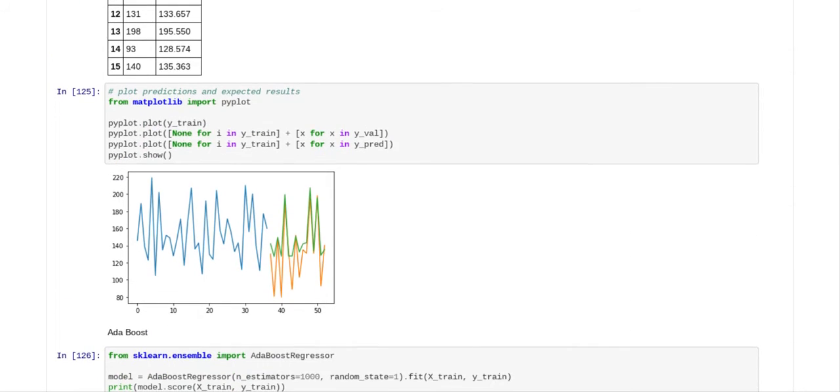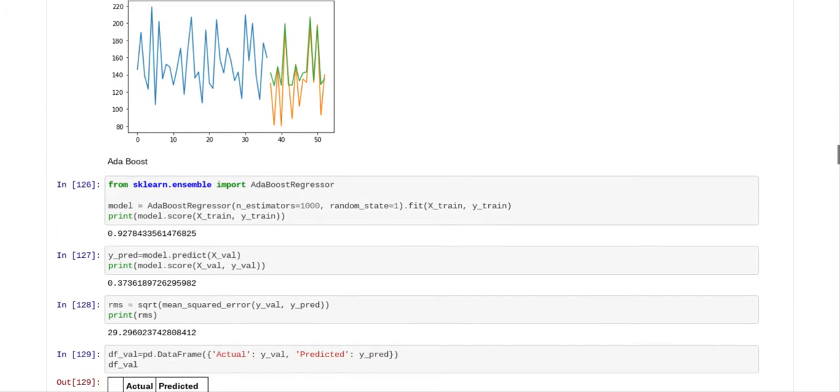So we have graphed this so you can see what it looks like on a graph, and you can see that they did a pretty good job on the higher figures, but not a very good job on the lower figures.